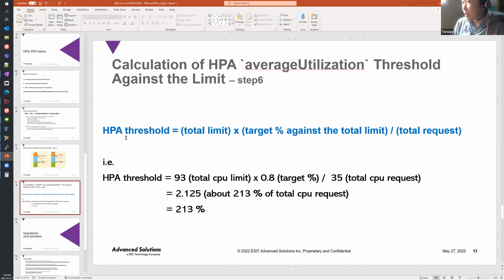So here is, again, the formula for the HPA threshold calculation. This is necessary because the HPA is always looking at requests. So you want to calculate this formula, right?